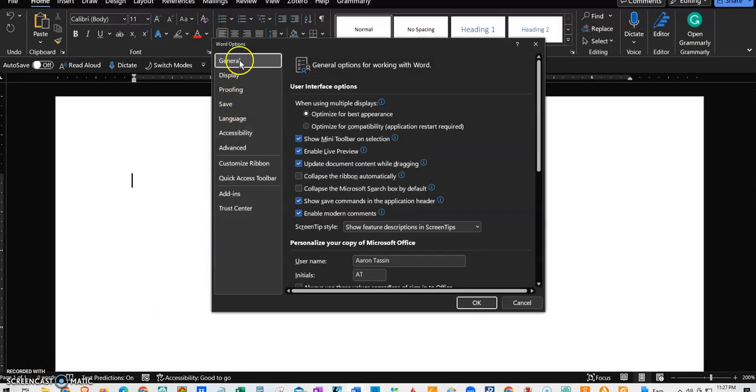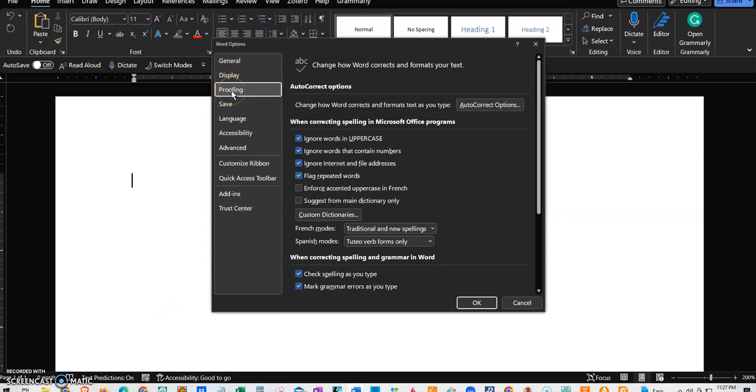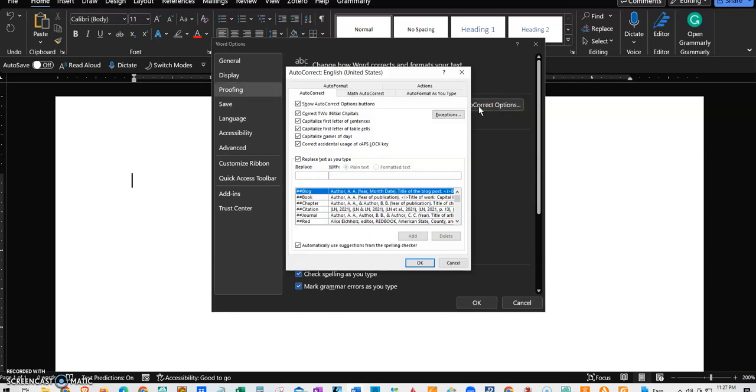And once I'm in the general options for working with Word, right here, I want to go to Proofing. So I've gone File, Options, Proofing, Autocorrect Options. And here are my autocorrects. What an autocorrect is, I'm going to tell it, when I type something here, I want you to replace it with something there. Let's make one.